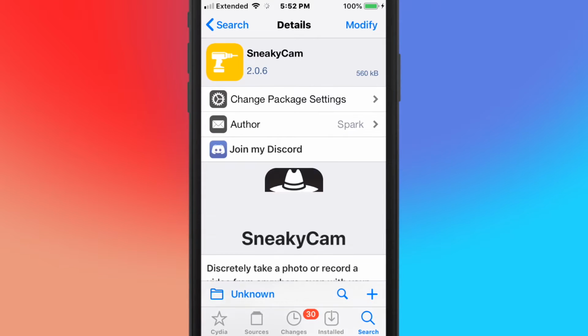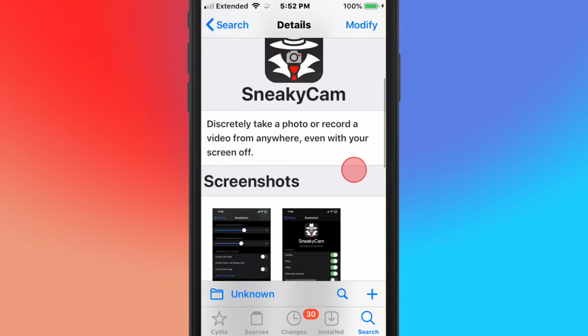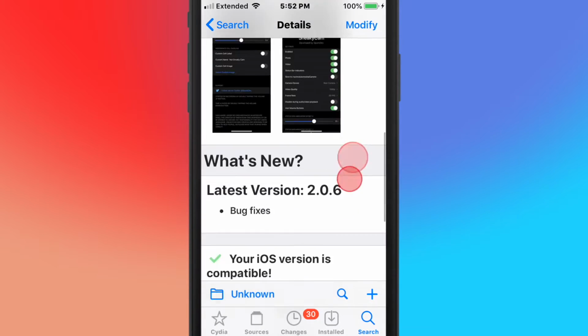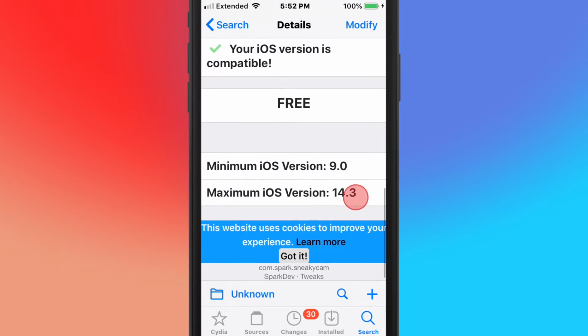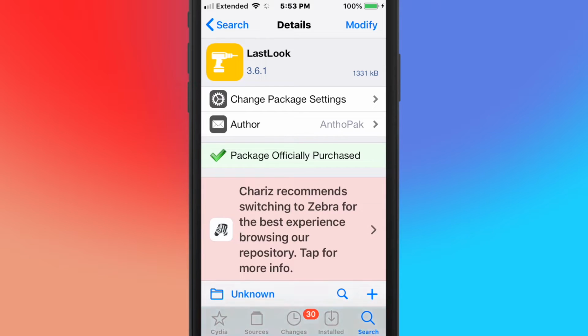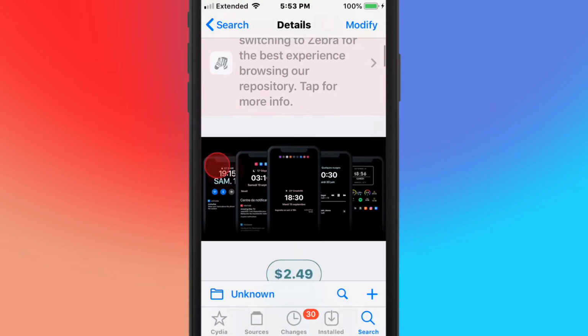Alright, so I'm not sure if this one does work on the latest iOS 15 jailbreak, but what this tweak allows you to do is discreetly take photos or video, record from anywhere, even with your screen off. So like I said, you guys can try this. It might work on iOS 15, it might not. Next tweak is called LastLook, and it's an always-on-display tweak that fills stock with endless possibilities.